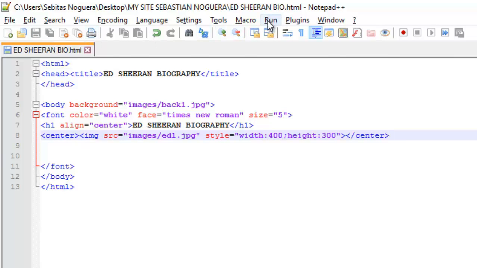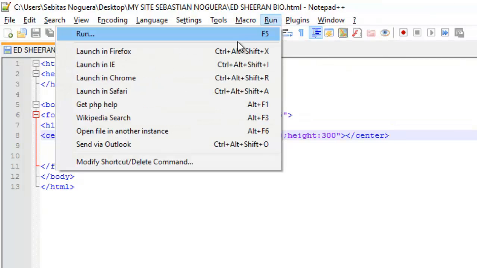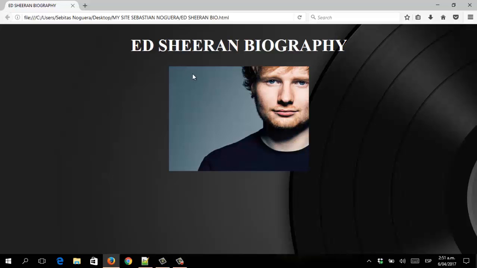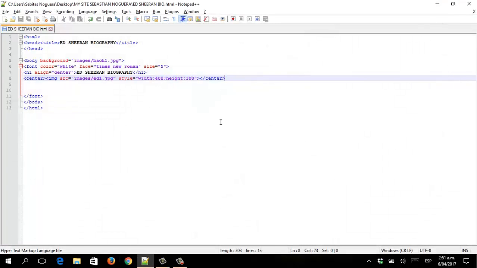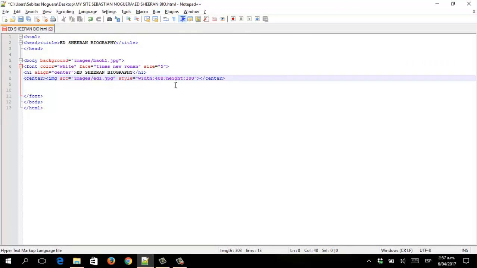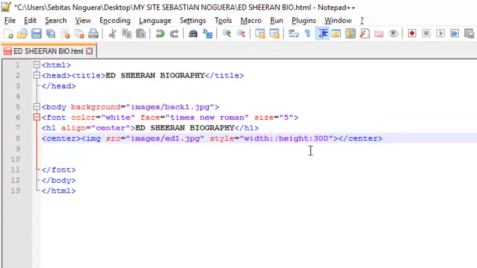So if you need to center your image, you can use the center tag, and let's test to check the change. Okay, now you can see that my image is on the center. Remember, this tag is always to center your images. Now let's continue. Images along with text is the next stage.